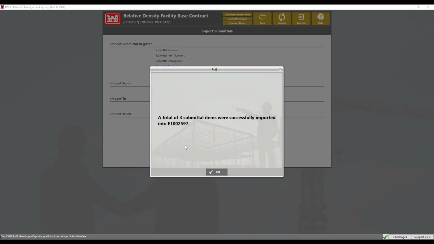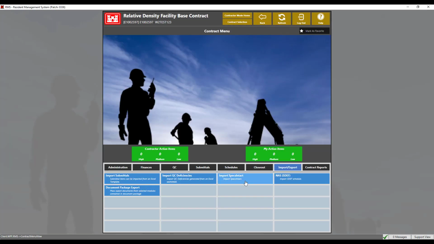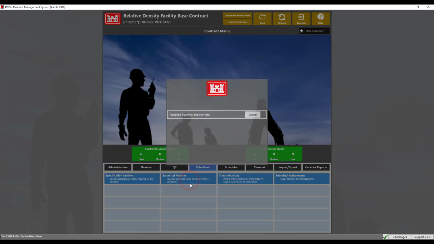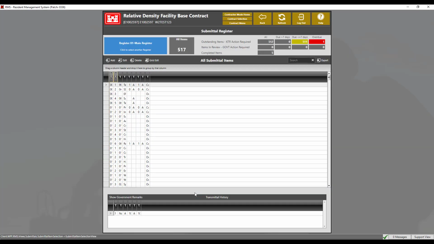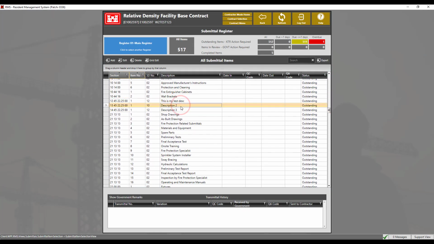A successful import will be acknowledged. Click on OK, then click on the Back button to save. We can verify a successful import by navigating to the Submittals tab and entering the Submittal Register module. In this menu, if we scroll down, we can see our newly imported submittals.